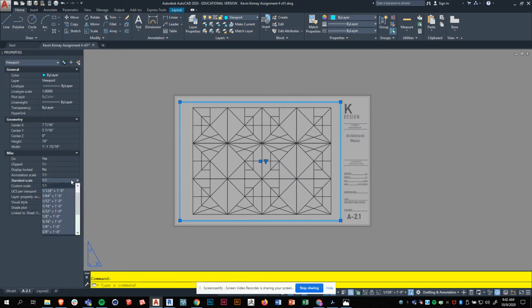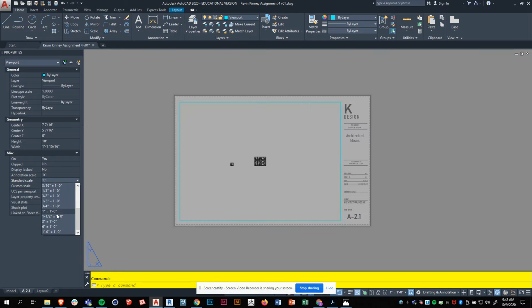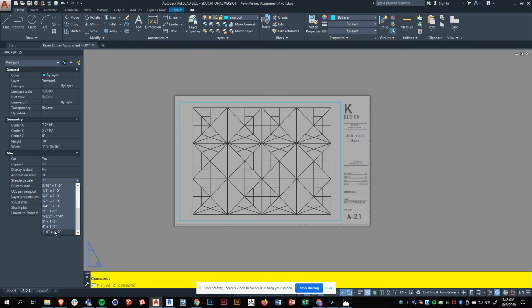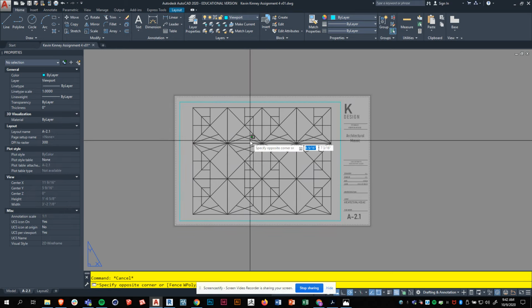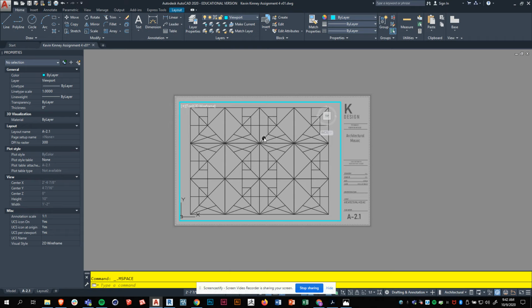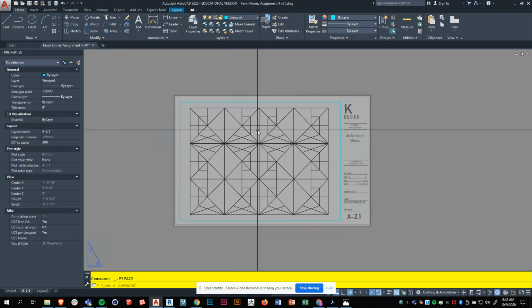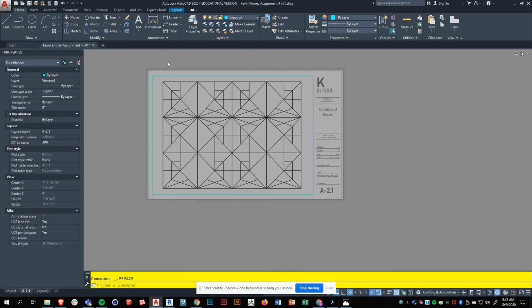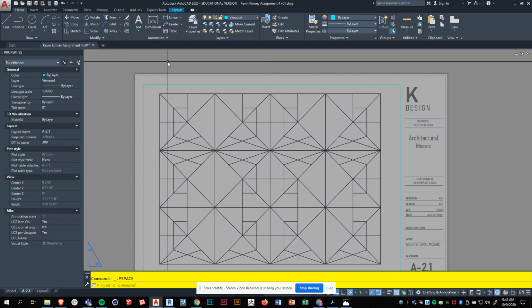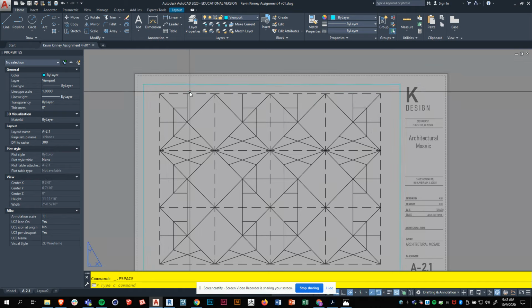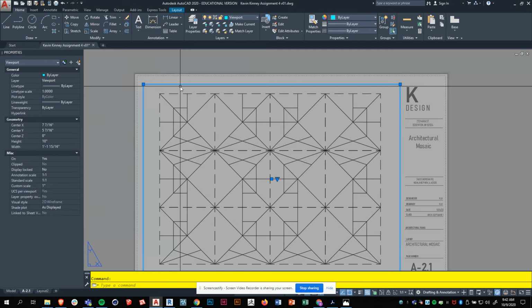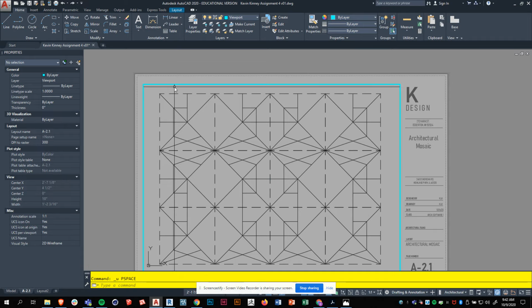I'm sorry about that. Let's see if there's another scale that fits better. Yeah, 1:1. Okay, 1:1's the best one. So I'm going to change that on the assignment sheet. Okay, that was looking pretty good. Now, here is something we need to go over. So I just went into my viewport. I double clicked. Let me undo that real quick.